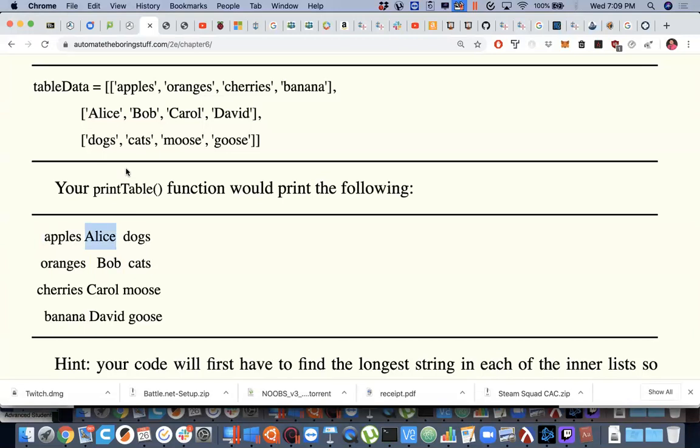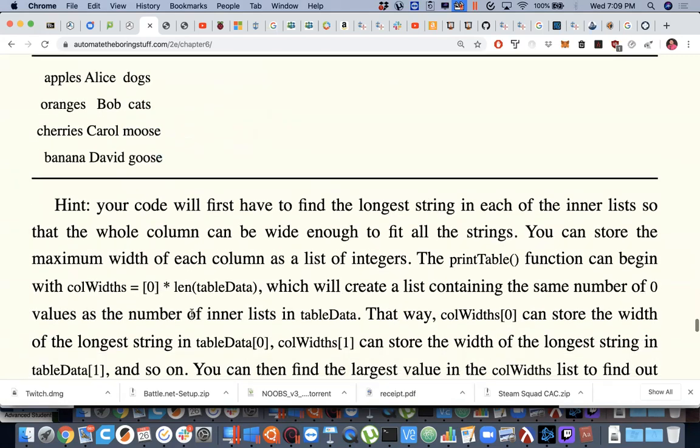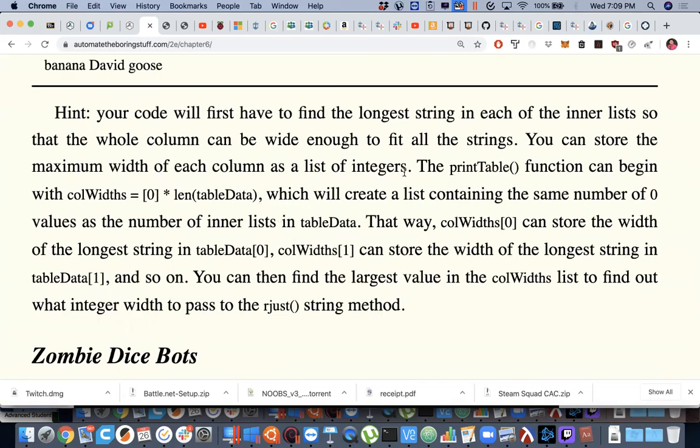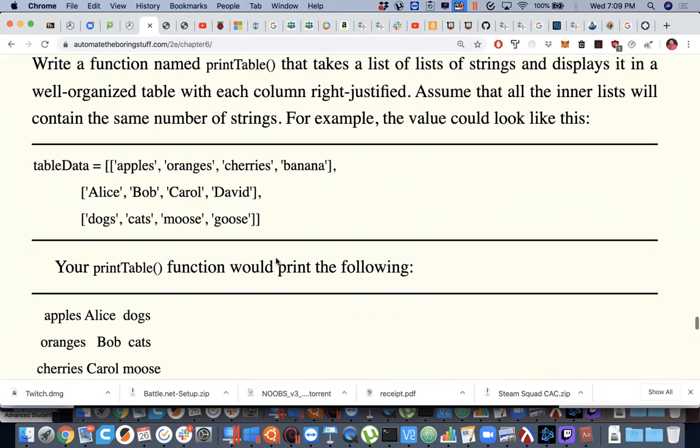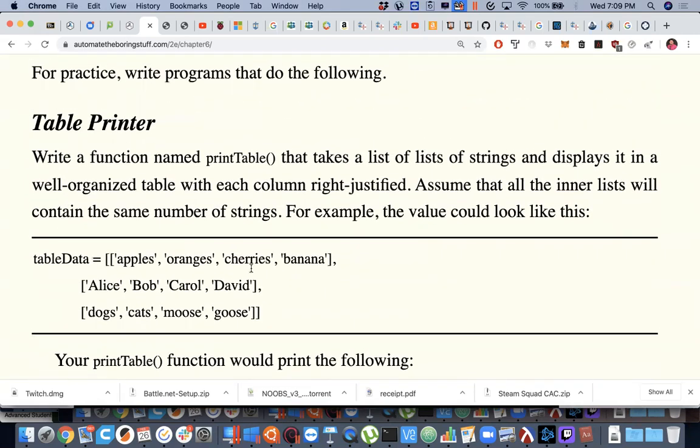It's per column. So for dogs, cats, moose and goose, both have 5. So these guys take up their entire space here, and then cats and dogs are a subset of that space. Oh, and they even give you a hint about finding the longest string and that kind of stuff. All right, so questions about that one, what you'll need for table printer.